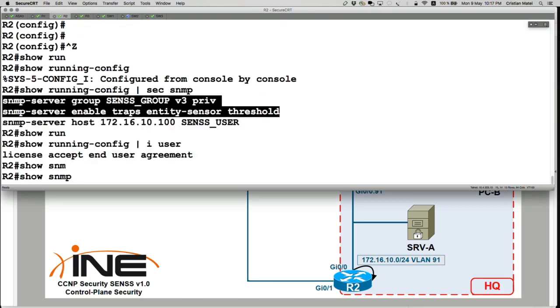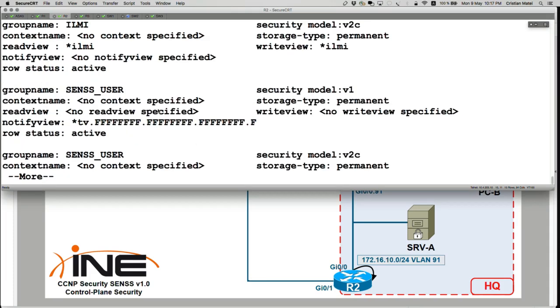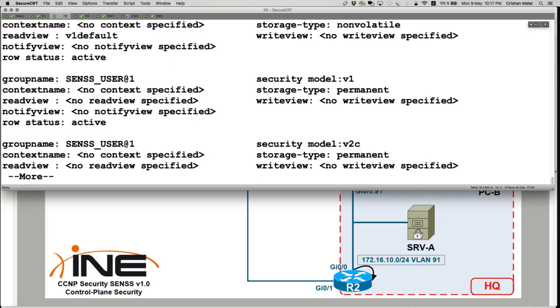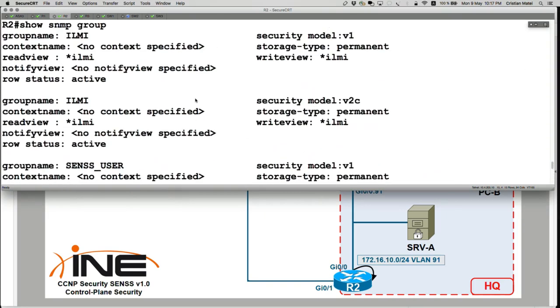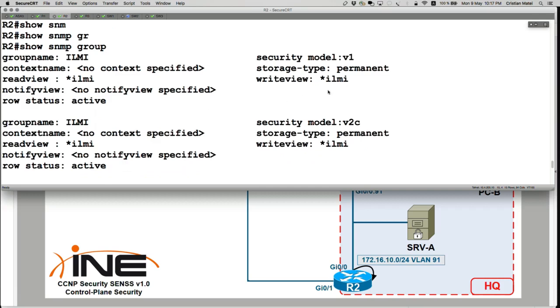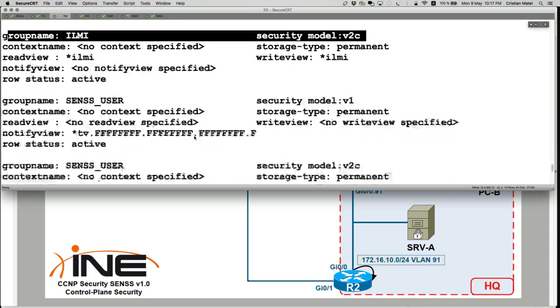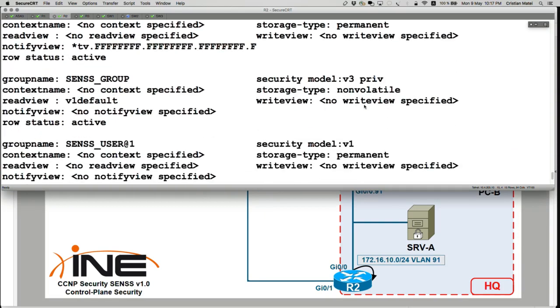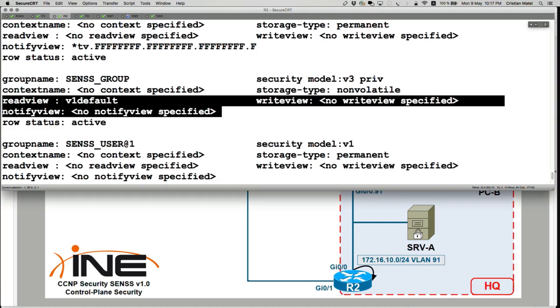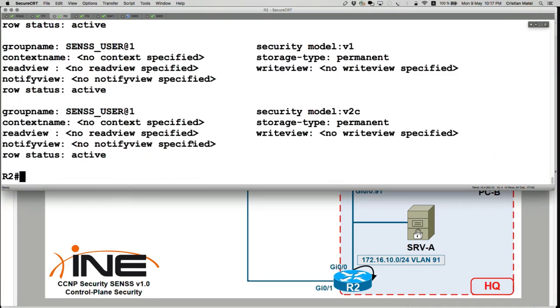If you say show SNMP group, you're gonna see in here we have some default groups for V1, for example, or for V2C, for example. So don't care about those ones. For V3 in here, a matter of privacy, we have this group configured. It has the default read view assigned, no write view because there's no default write view, but we have a default read view, and no default notify view specified. So the group has been configured.